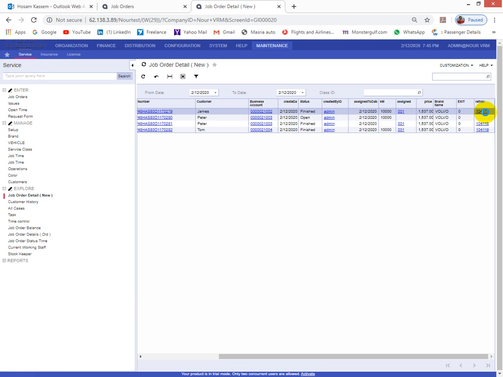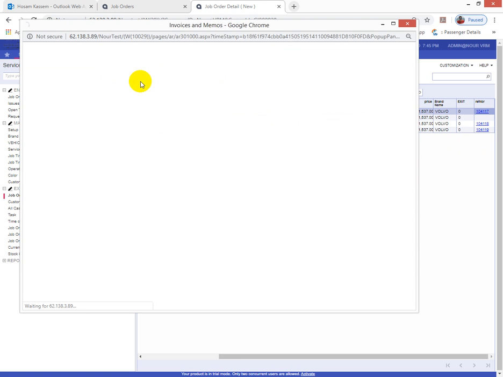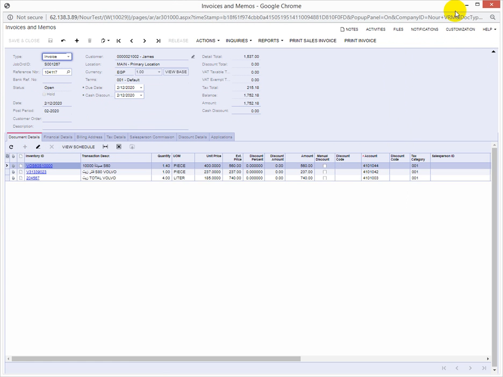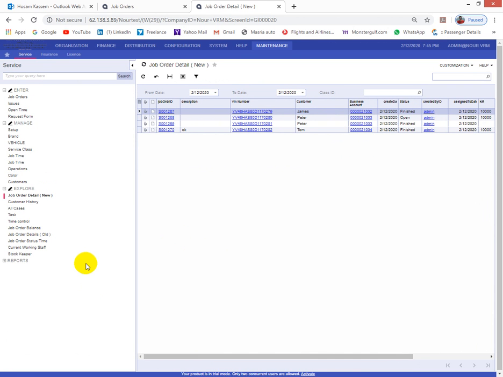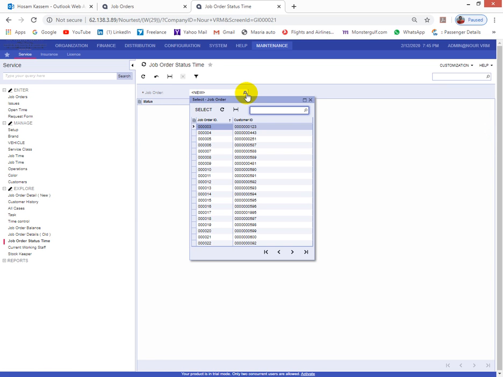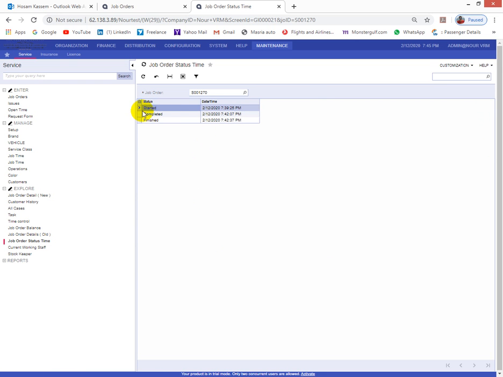I can go now to check the issue. If I need to check about the invoice, everything is here. Now we're going to another report, for example, job order status time. I can check this one. Here we can find started time and completed time and finished time to calculate or track everything about the job order, because maybe sometimes customers complain about taking a long time for their car, so we can check here what's going on.